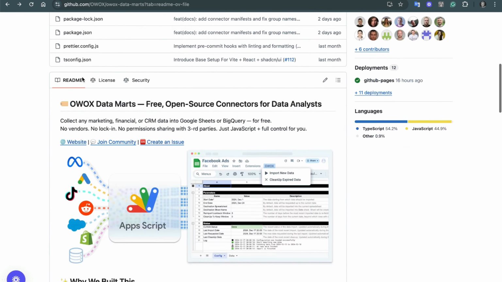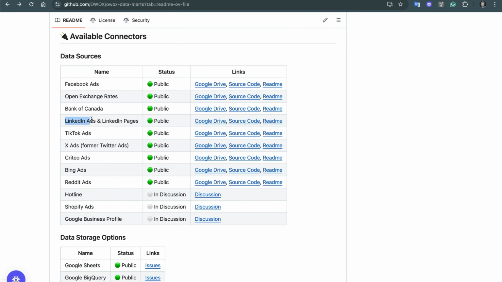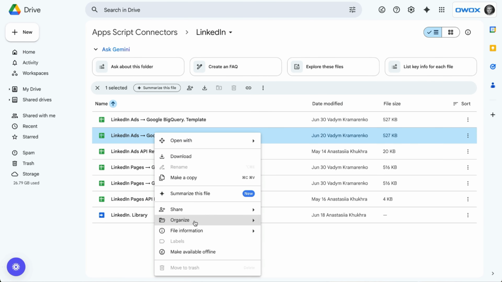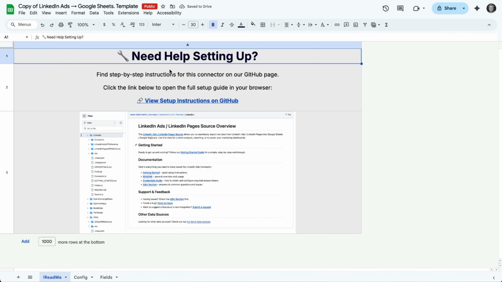Let's get started. So step number 1, you need the template. Go to our GitHub, select the relevant template, and create a copy by selecting File, Make a Copy. That way, it's saved to your own Google Drive and fully editable.